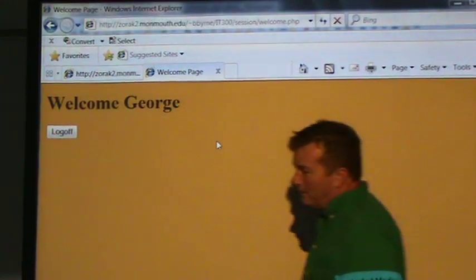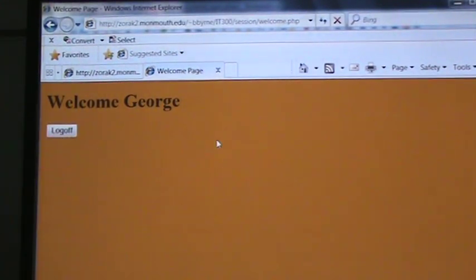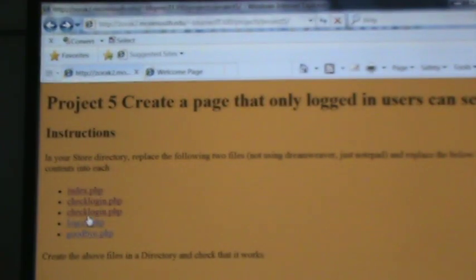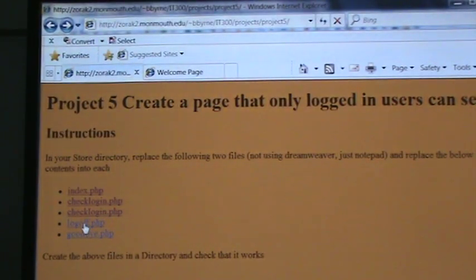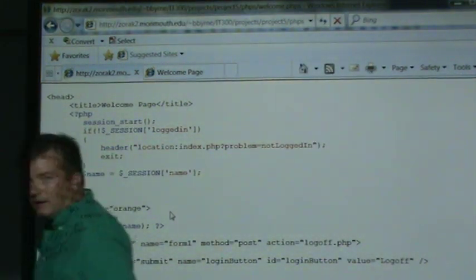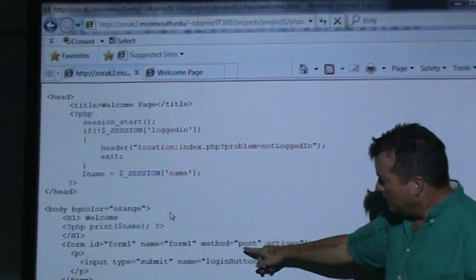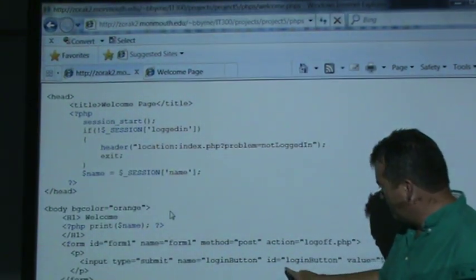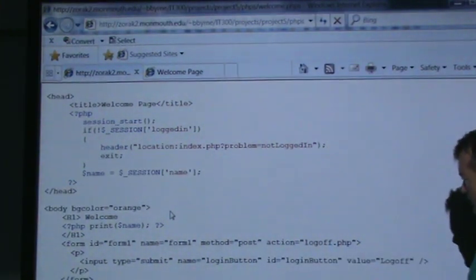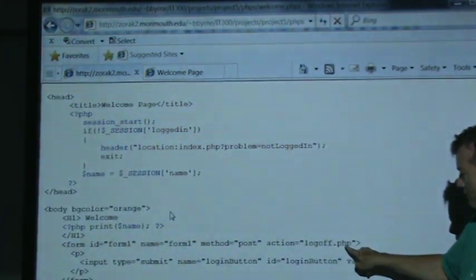So then I created another page. Down here I created a form. The form down here, where's the action? It goes to a script called log off.